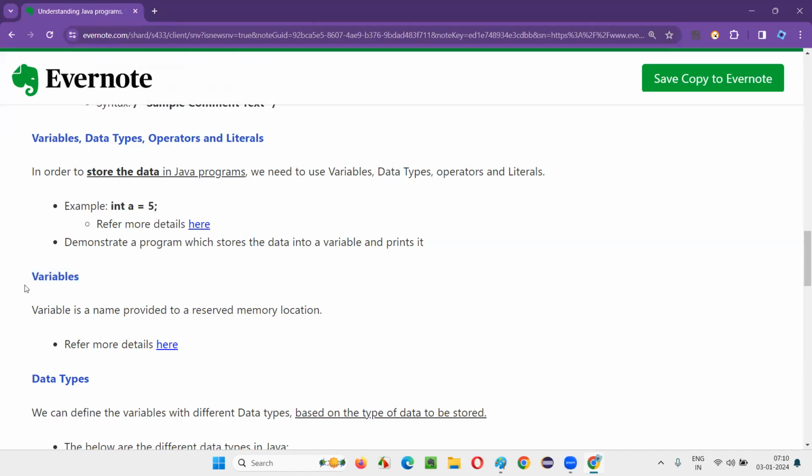So, variables. A variable is a name provided to a reserved memory location. If you understand all these four items, this statement will become easy for you. So let's start with variables now.